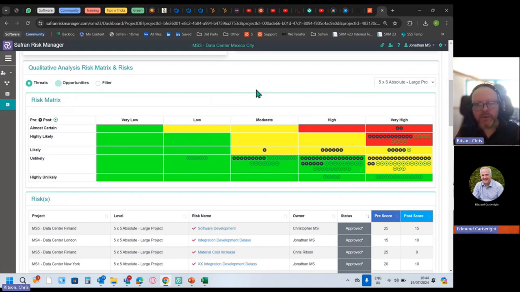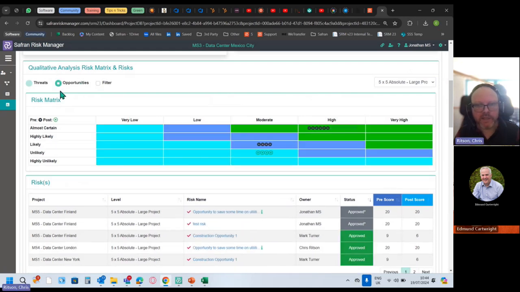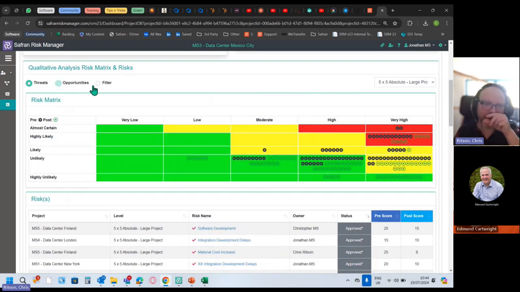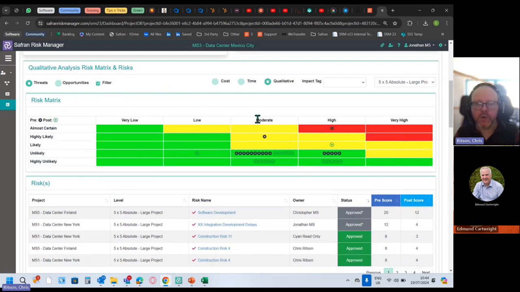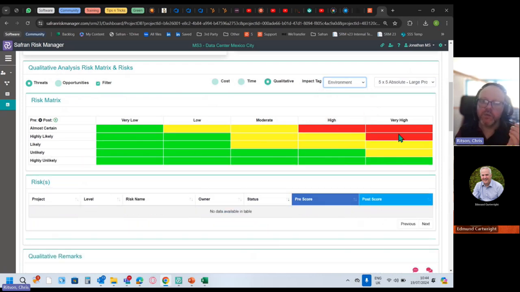Other things that might be helpful here on this widget, obviously we can switch over to opportunities, and we can see the matrix definitions might be a little different here, and the colors certainly are. But also, I don't know if this example has any setup, but if we can just focus on time impacts or qualitative impacts which only affect the environment. Oh, nothing there. So immediately I've got an insight.